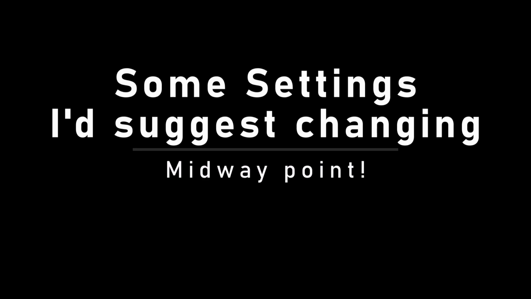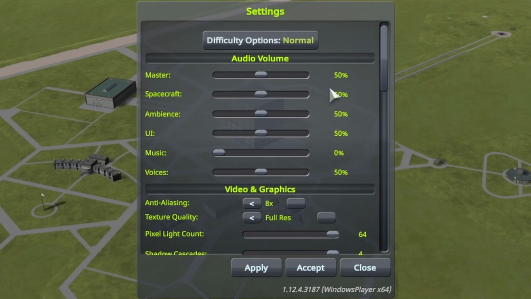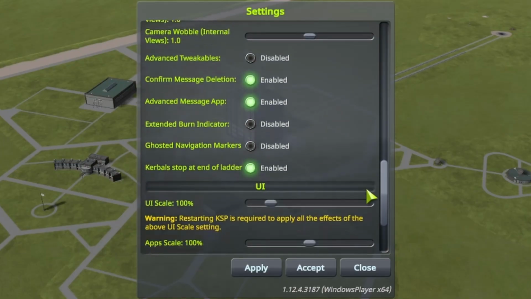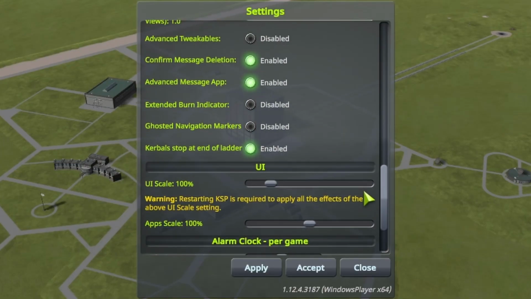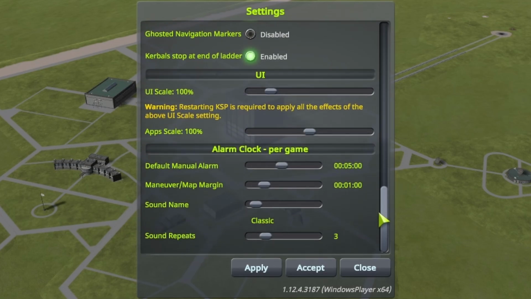And another bonus tip for the midway point, here are some settings that are off by default, however I feel should be on by default, and is good to do in any game. So the two that we're going to turn on right now are Advanced Tweakables, which will give you more options to do in the VAB and Spaceplane Hangar, and we're going to turn on Extended Burn Indicator, which will be a little bit easier for you to do your maneuvers later when you do it. I also want to turn down the camera wobble. It can get a little sickening sometimes, so that's just that, but that is a matter of opinion.